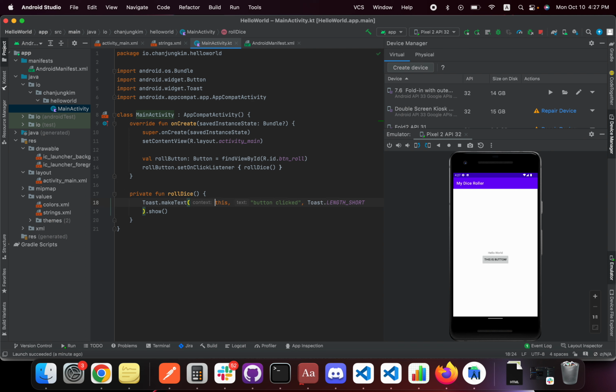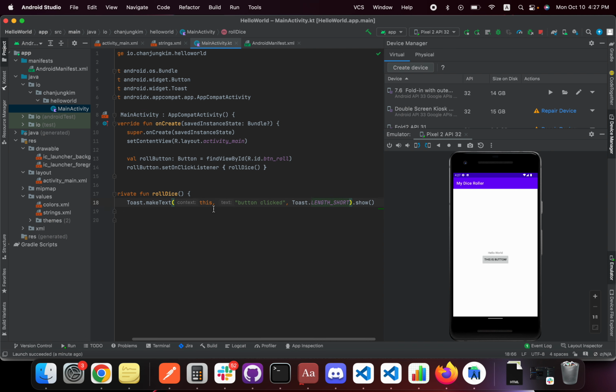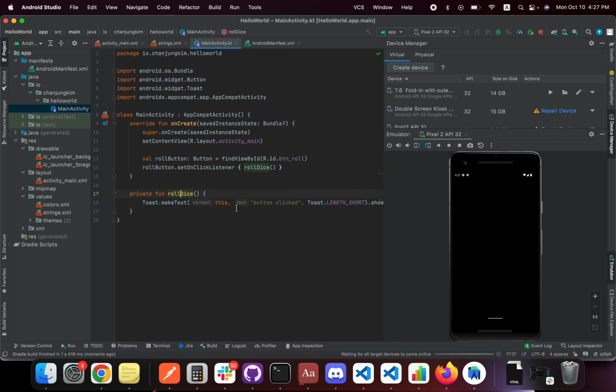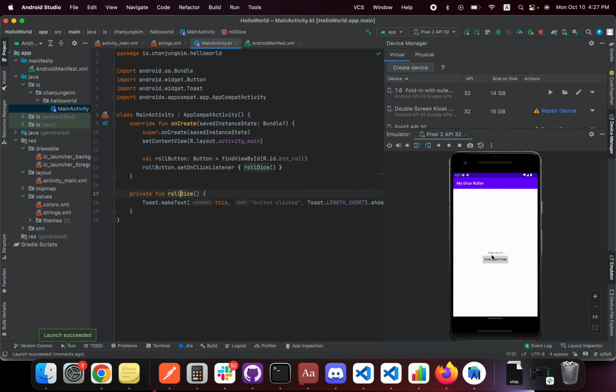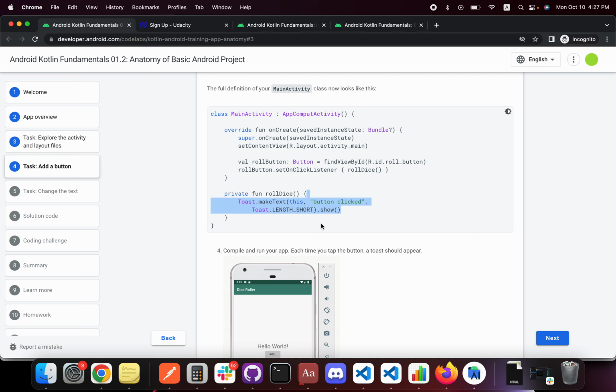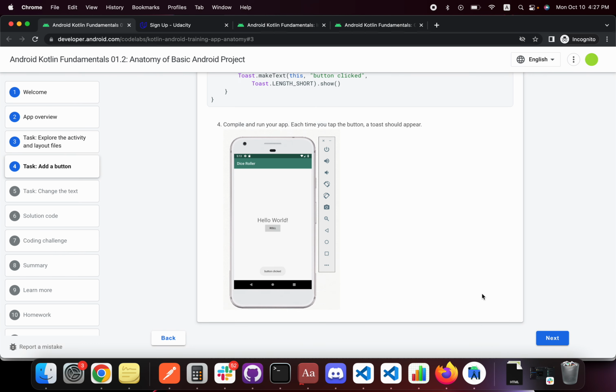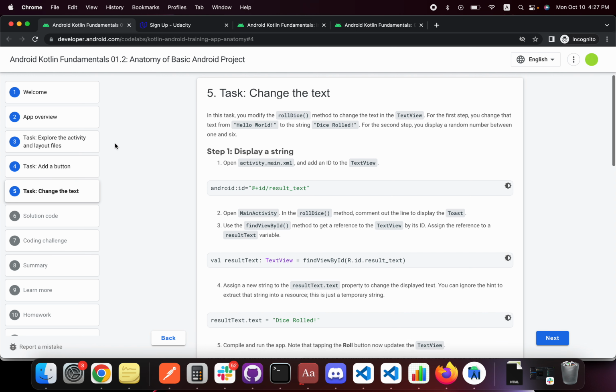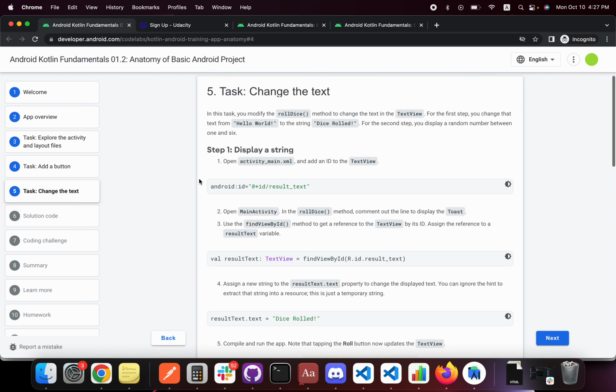So we created the roll dice method and then it's the same result. So next, quick task: change the text.